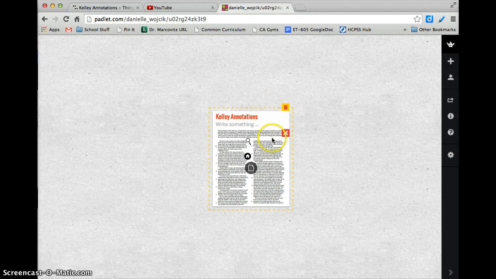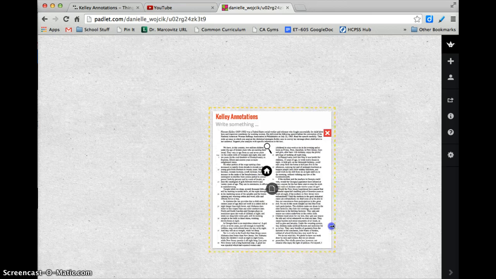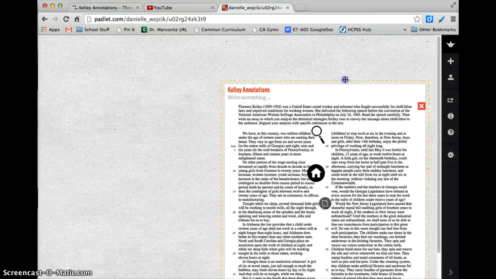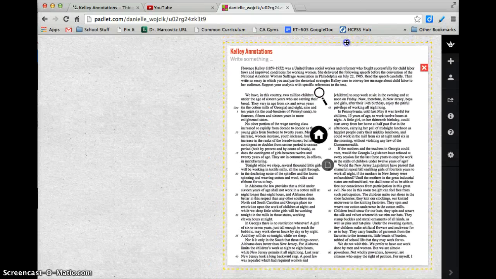It shows up really tiny, so you're actually going to need to enlarge your image. So wait until you see the little arrow like that. Then we'll make it large enough so that whenever your classmates are having a discussion on your annotations, they can actually see the text.